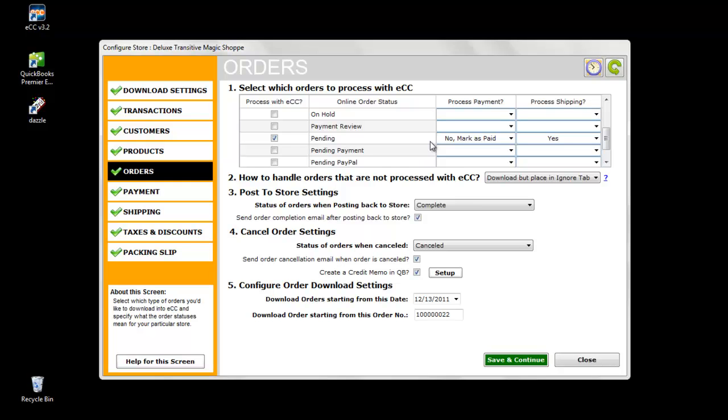If your answer is yes, then under Process Payment, you should click No, Mark as Paid. So that order will look as paid in the eCC interface. If you're shipping out your orders, you can click Yes for process shipping, and therefore your orders will be downloaded into the eCC interface as paid and unshipped.